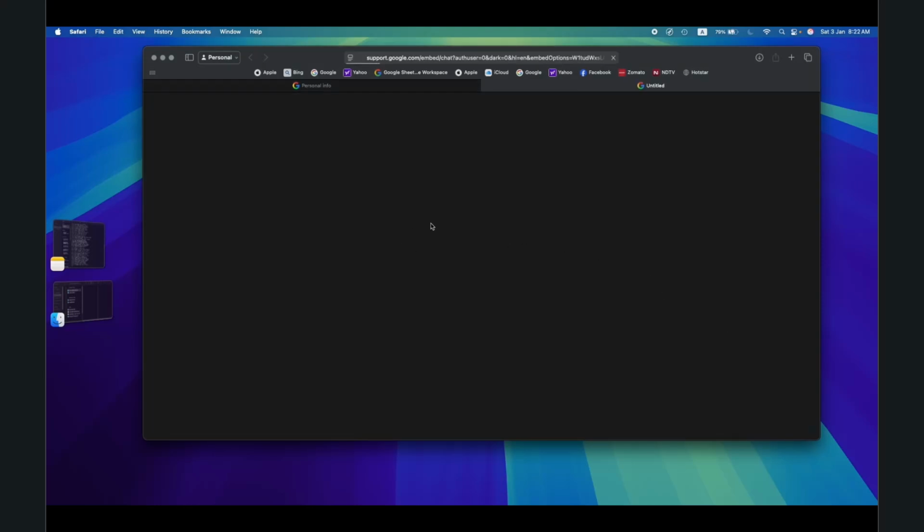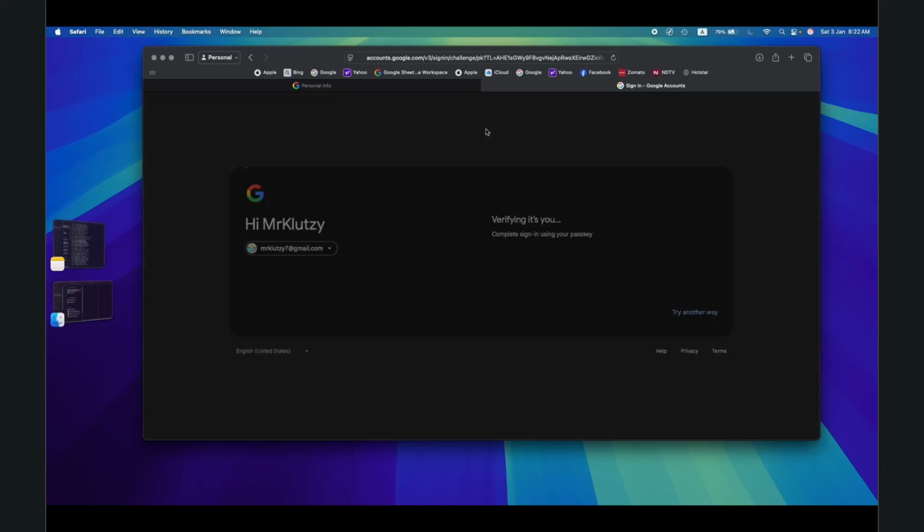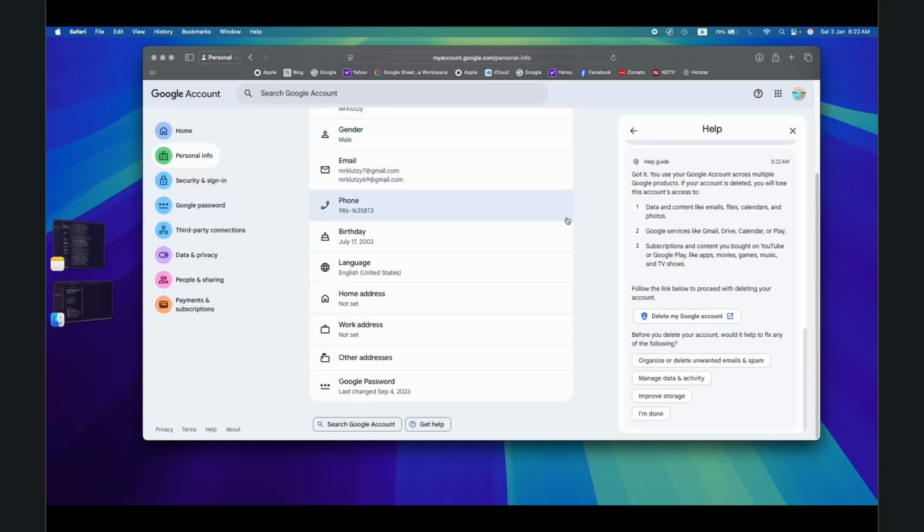And there you go. You're going to be taken to this page where you want to simply go ahead and verify that it is you. And once you've done that, it's going to simply go ahead and ask you for a reason, enter your password, and that is it.